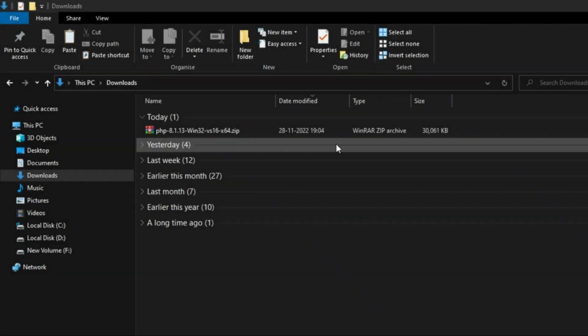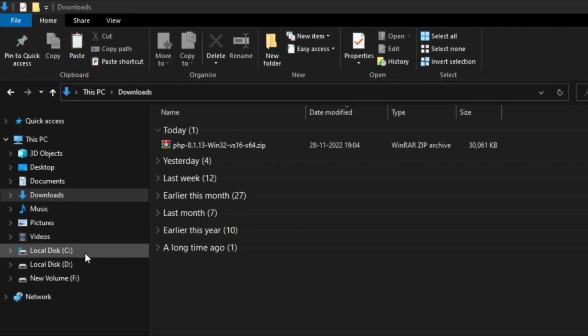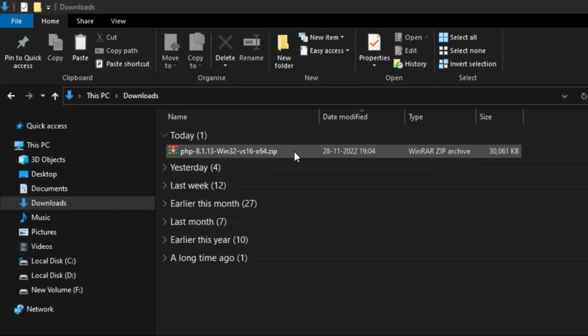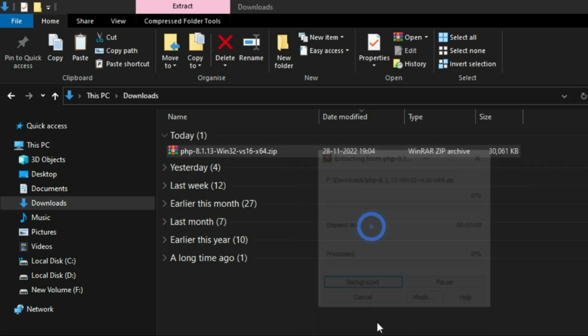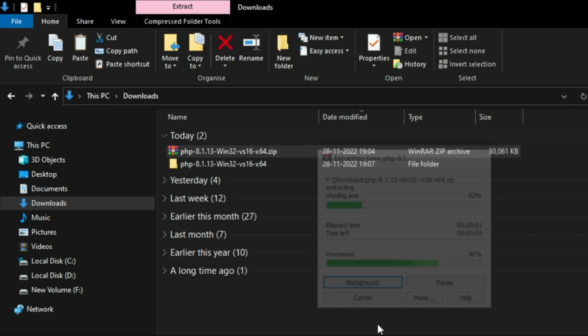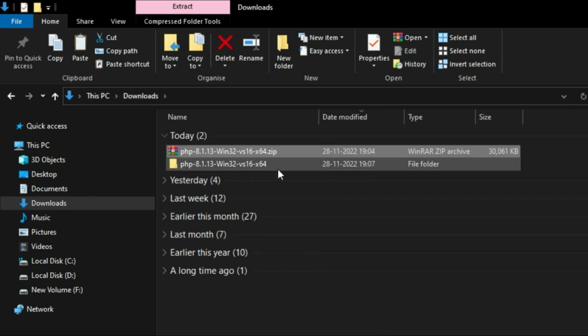So after downloading, we have to extract this file and place it into C drive. So to extract, there are two methods. One by using WinRAR. So first we will extract it by using WinRAR. So now you can see a new folder.